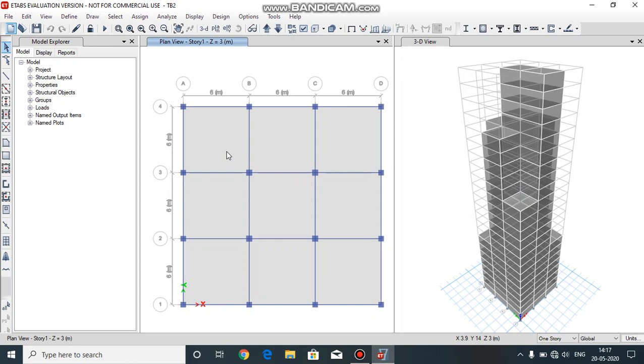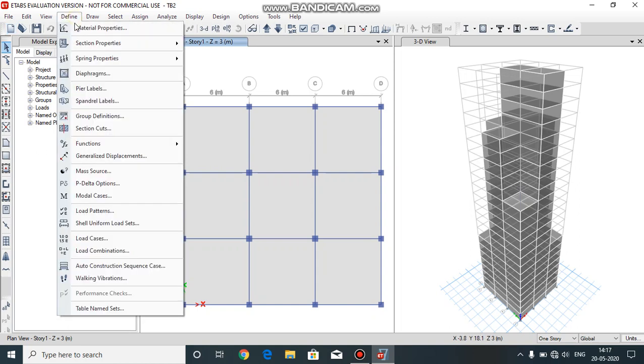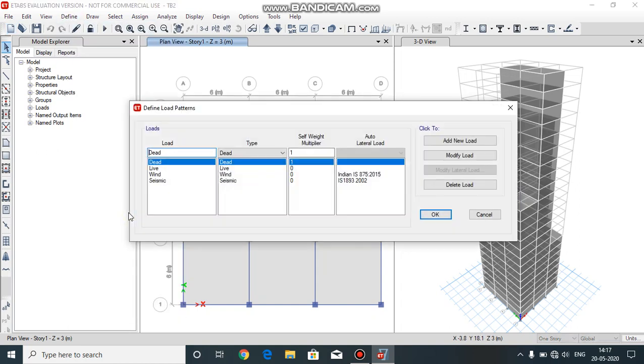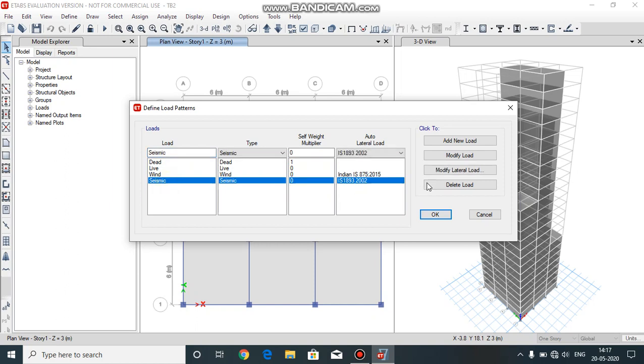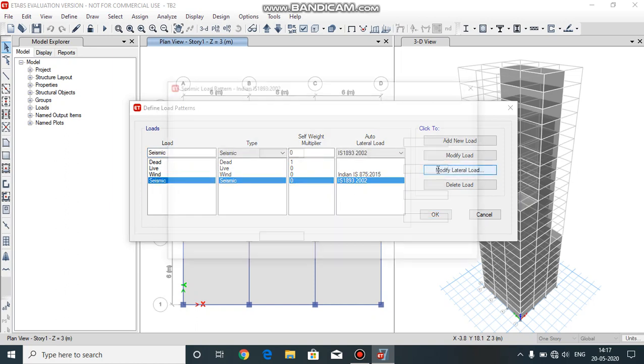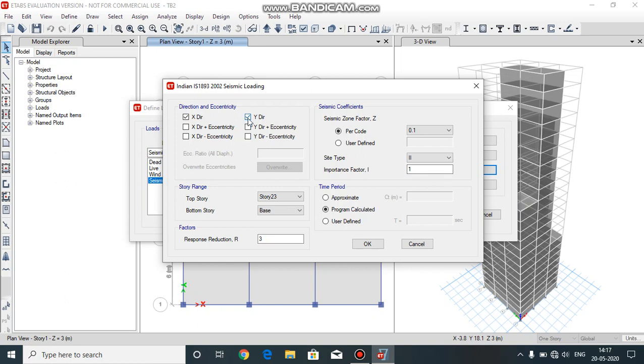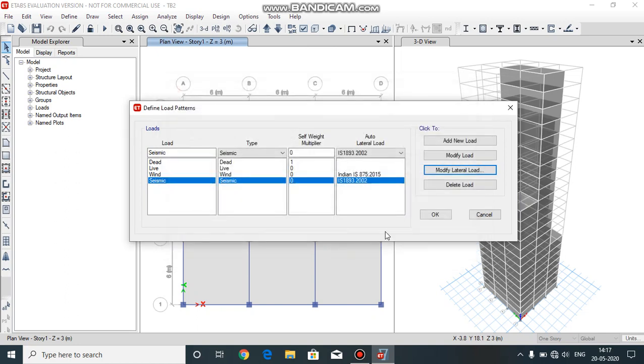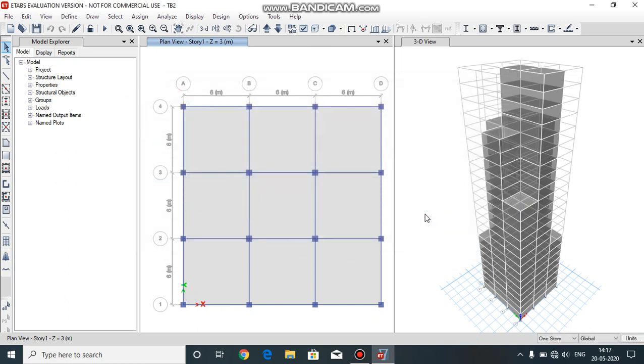In time history method, we have to modify the seismic load pattern. Click on Define Load Patterns, Seismic. Click on Modify Lateral Load. Uncheck the Y direction as the load applied is to only X direction. Keep the rest of the specification same. Click on OK. Click OK again. Now we have to perform the analysis and design as before.